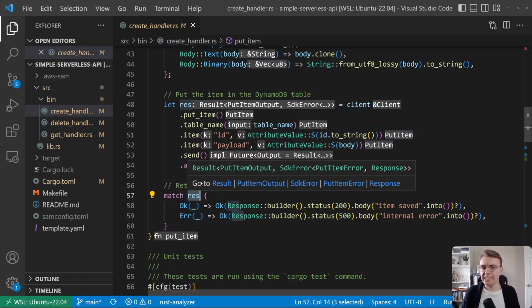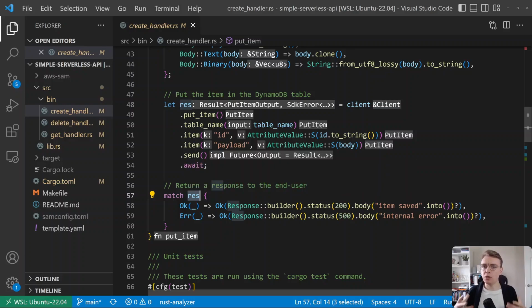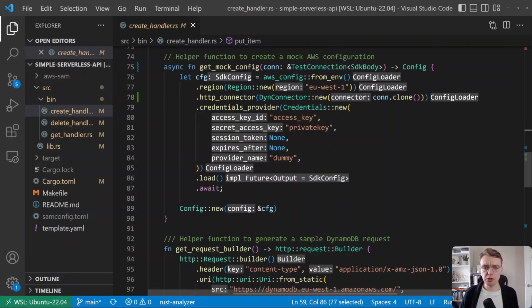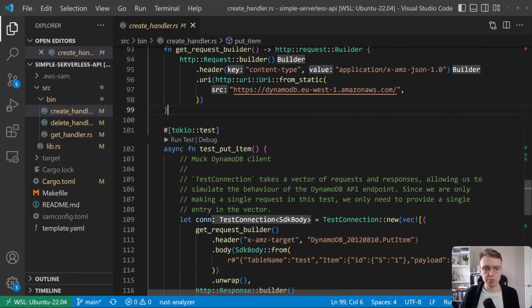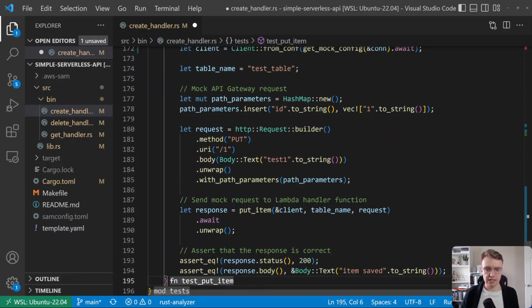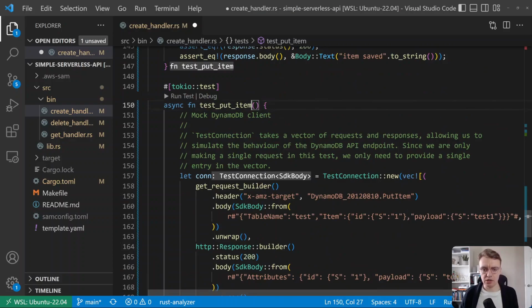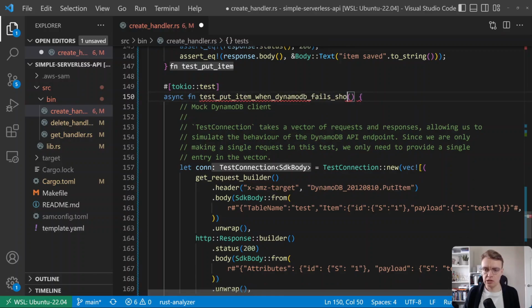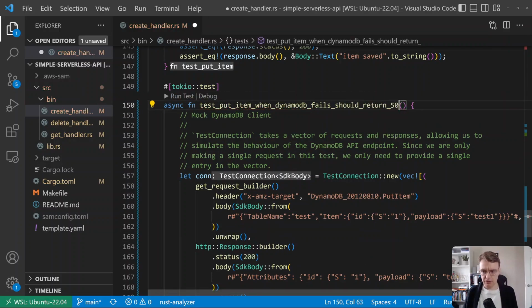So let's add a second test now and test how we would handle DynamoDB returning an error. So we want to actually test this code path here. So if we come down to the unit test now, I'm just going to duplicate this put item test that we already have. So let's just take a copy of that there, and we're going to call this test put item when DynamoDB fails should return 500.